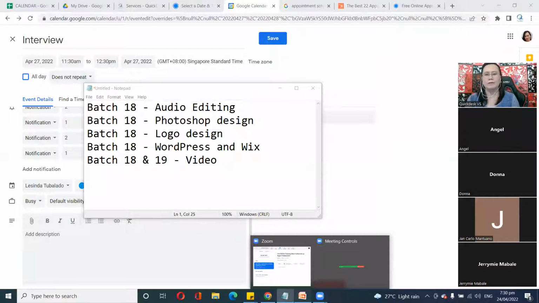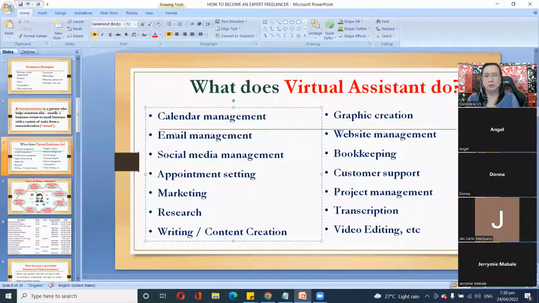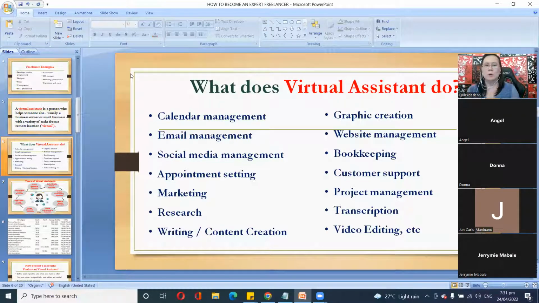Next, we have email management. Minsan ikaw yung mag-check ng email ng client mo. Tapos ikaw rin ang mag-reply. So nag-hire sila ng tao para sa trabaho nila. So, ikaw na ang magtrabaho sa mga trabaho nila para sila naman makagawa ng example, business sila, may business sila. So, pwede nilang magawa kung ano yung gusto nila. Kaya they're hiring virtual assistants or freelancers.